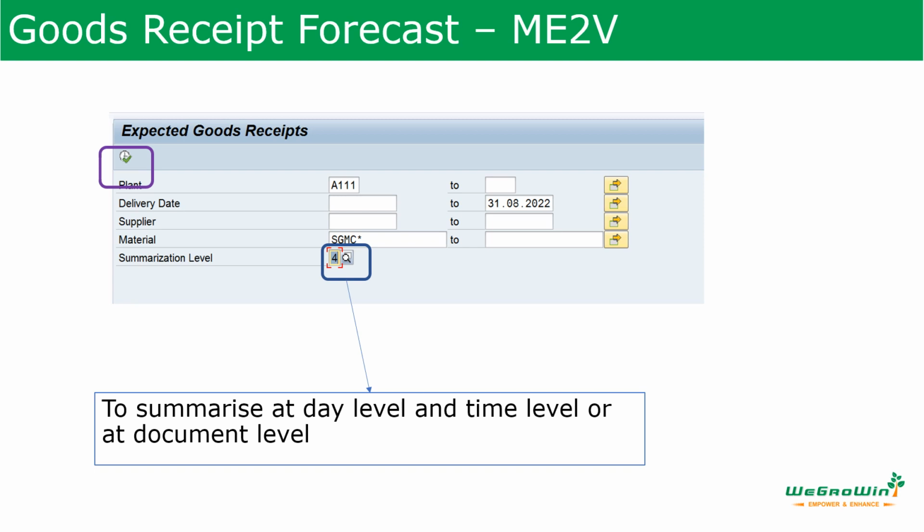ME2V will be the report which will be helpful to do the forecasting of goods received. For example, if you want a day-wise summary, a time-wise summary or a document-level summary, we want to see how much material is expected to come. For example, in the stores, we want to see how much material is expected to come. We can use this report to see that.